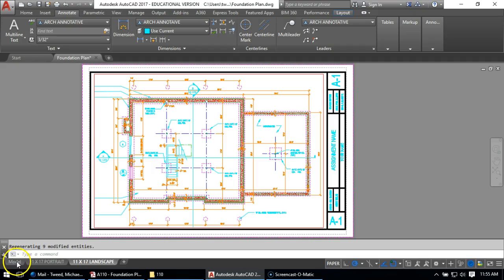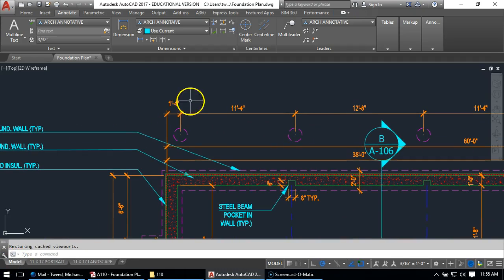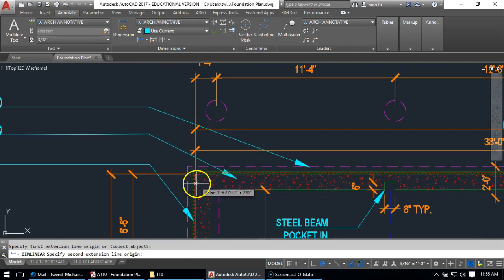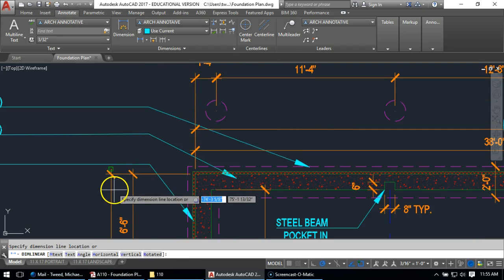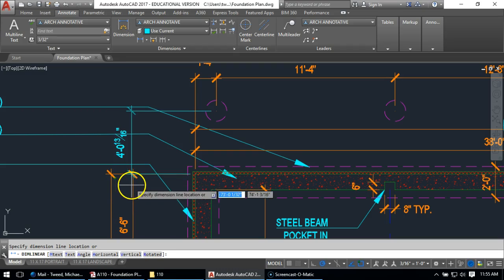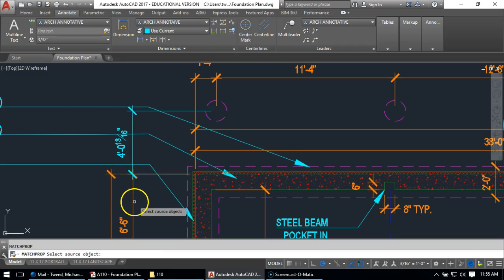Yes, it's fitting. So I have to add this dimension over here. I'm going to go to my dimension tool and dimension it. Dimension to here. Actually, I'm going to align it with this one. It's supposed to be 12 foot, but because I stretched these all down, it's now 4'1".